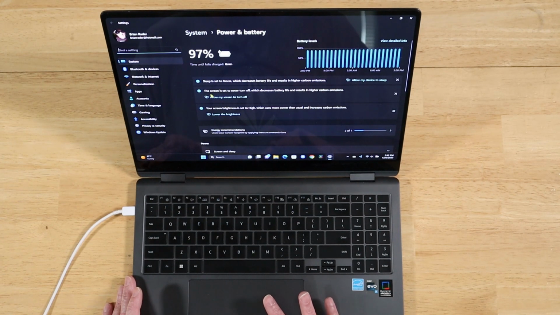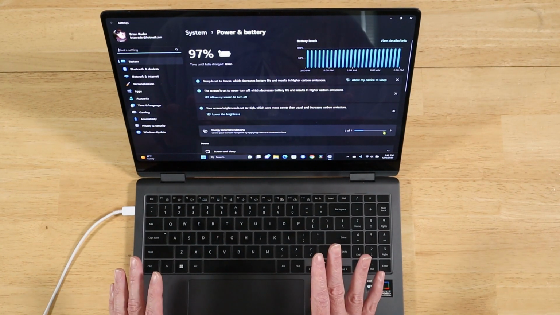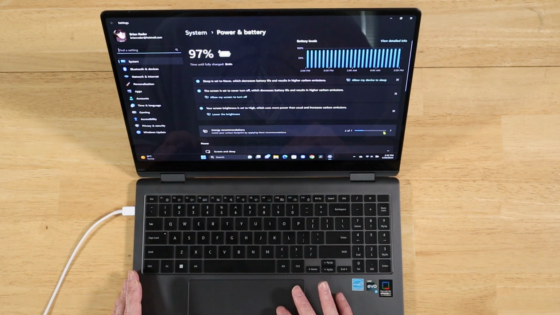Like right here, it's telling me my screen brightness is too high. It also gives me energy recommendations. There's 2 of 7 recommendations that it has. So I would go through here and go through this as a checklist to see its recommendations and see if any of these can help you out.